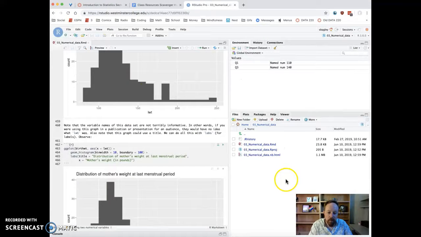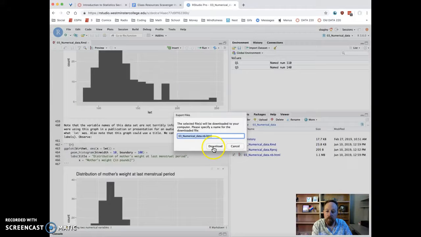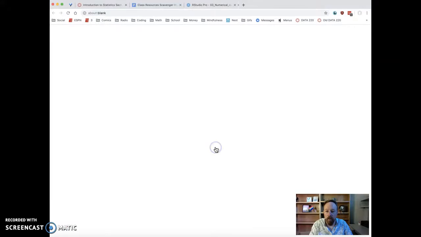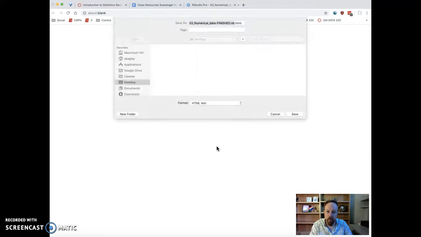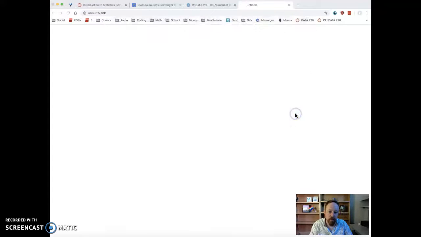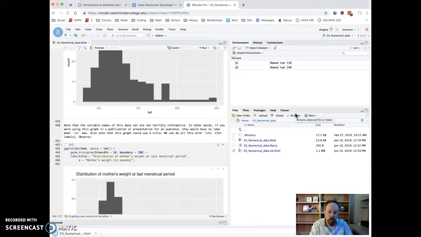Once I'm happy with that, here's the third thing that I need to do. I need to go over here into the Files pane. I'm going to click the little tick box next to the .nb.html file, and I'm going to click on More and then Export. Then I can choose whatever name I want. I often like to put a little SB or whatever, or finished, if I can spell finished, to make sure that I know that this is the one that I'm going to upload. Then I'll go ahead and click Download, and it'll save it to my computer or wherever. I'm just going to put it right on my desktop. That looks fine. And then I can upload it to Canvas and be done with the assignment.